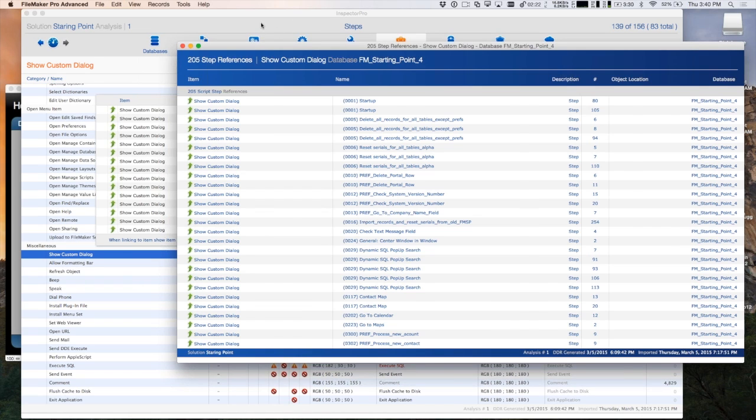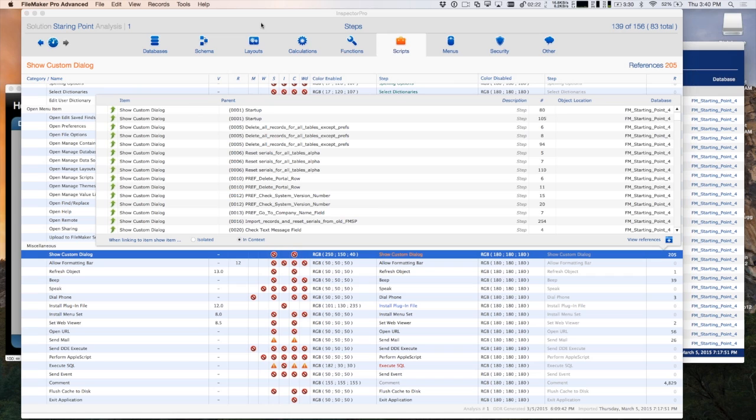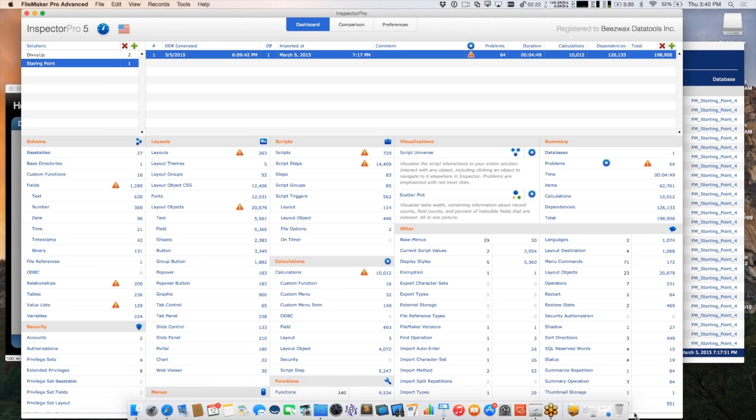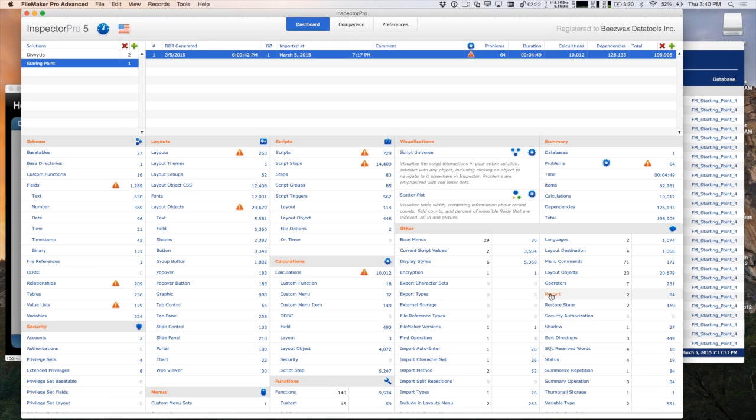Okay, and you can do this level of detail on any one of these things down here. So base menus, current script values, languages, layout destinations. Have you ever wondered, like, am I using Go to Layout by name? Where am I using Go to Layout by name, or Go to Layout by number? Those kinds of things, right?